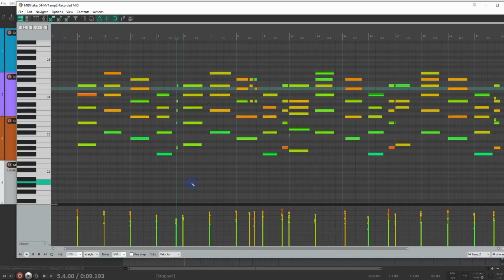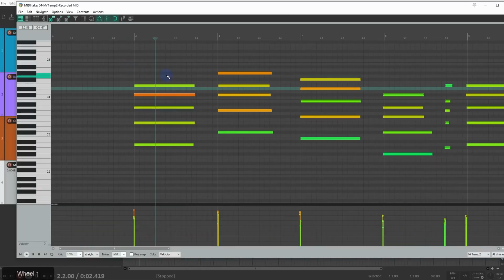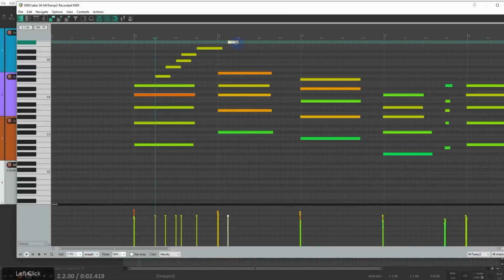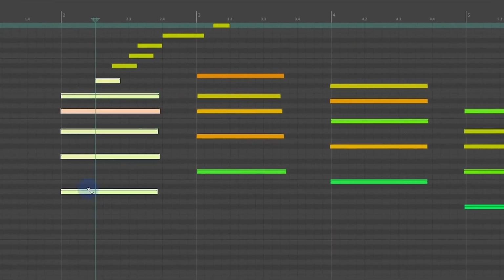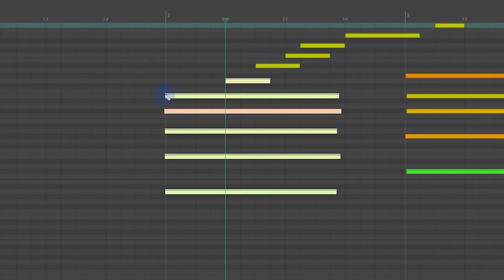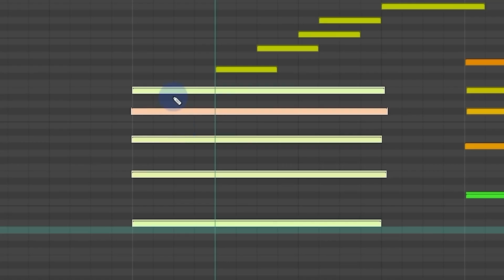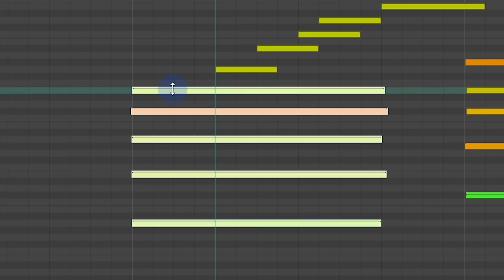You can quantize, transpose, lock your notes to a specific scale. You can add notes to whatever you have recorded by just clicking and dragging. You can trim your notes, make them longer or shorter. You can adjust the velocity by clicking and dragging near the top of your notes. So if you wanted to make this chord quieter, which is a little bit annoying to do like that.